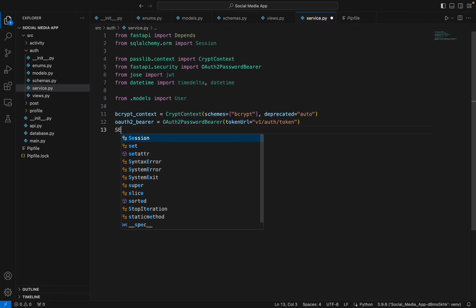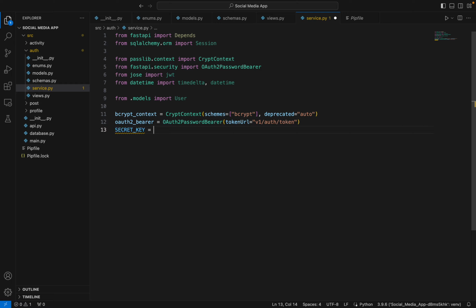Now what else will we have? We'll have a secret key. This will be needed for our JWT token, and this will have my secret key. In production you should have some big secret key, 32-bit at least. An algorithm: we'll have HS256, which seems nice. And for token expire minutes, we'll let the token expire in 60, that is 1 hour, then 1 day, and then maybe 30 days.